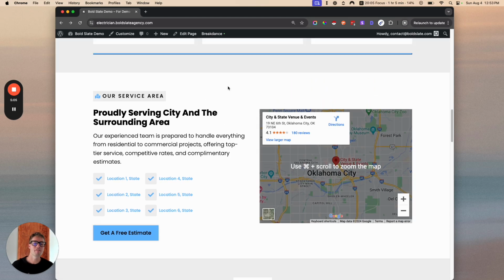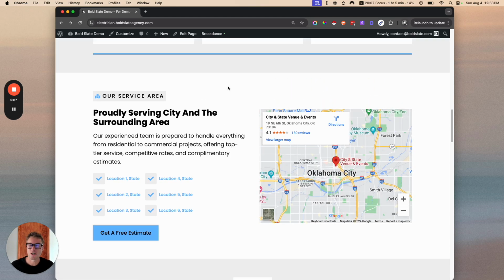Next up, this is my favorite section. This is what I see a lot of electricians not having on their website. This is a section for location pages. You can make location pages to target as many areas as you really want to. I recommend thinking of the top 6 areas, maybe within your metropolitan area, that you want to target and start getting more business from. So this section is going to link to all those pages.